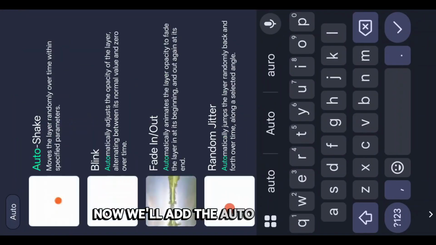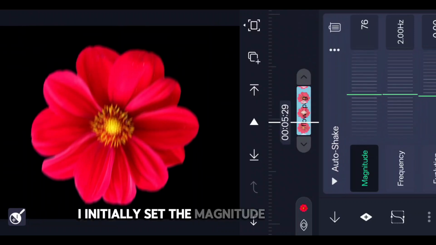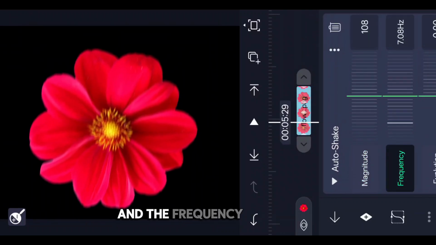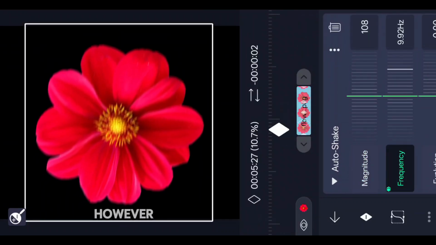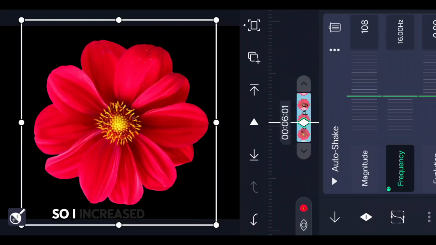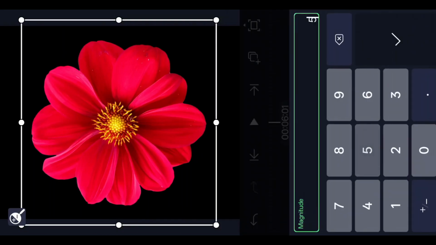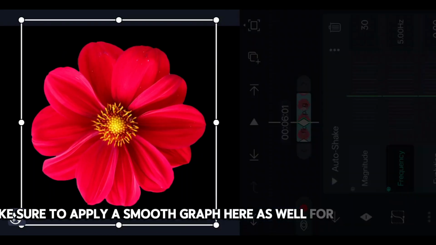Now we'll add the auto shake effect. I initially set the magnitude to around 50 and the frequency to about 3. However, after previewing the results, the effect didn't look strong enough, so I increased both the magnitude and frequency until I got a better looking result. Just like with the other effects, make sure to apply a smooth graph here as well for smoother motion.